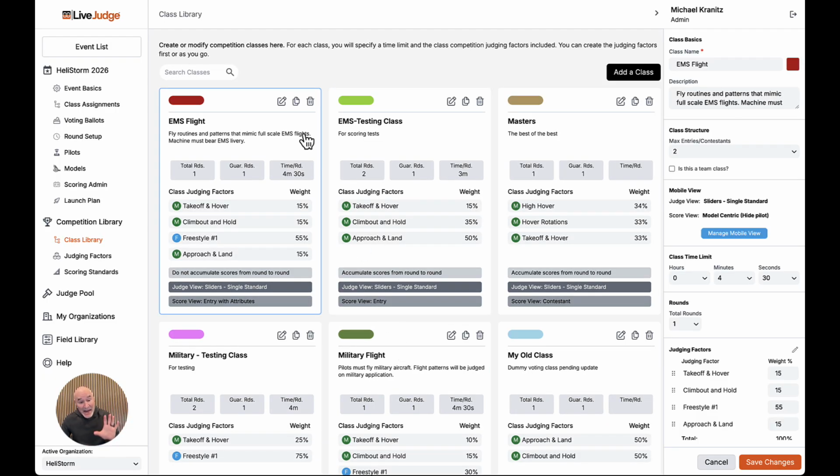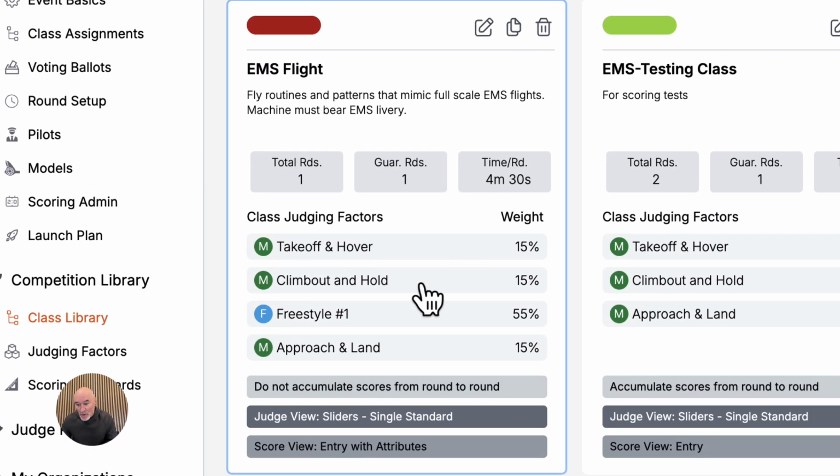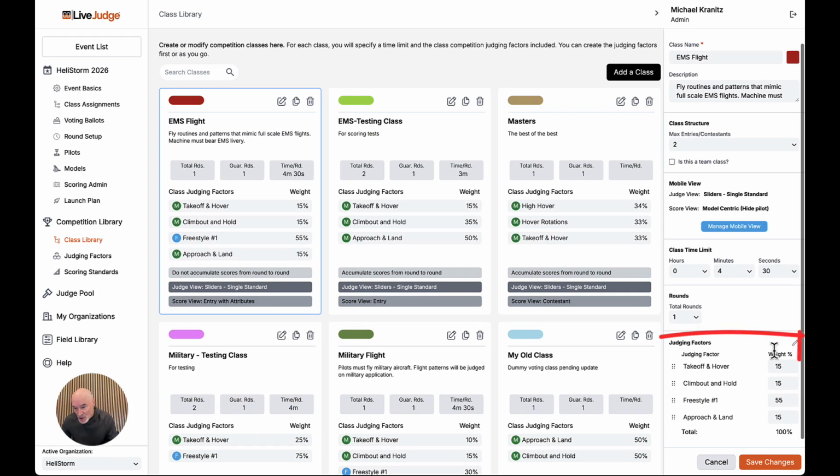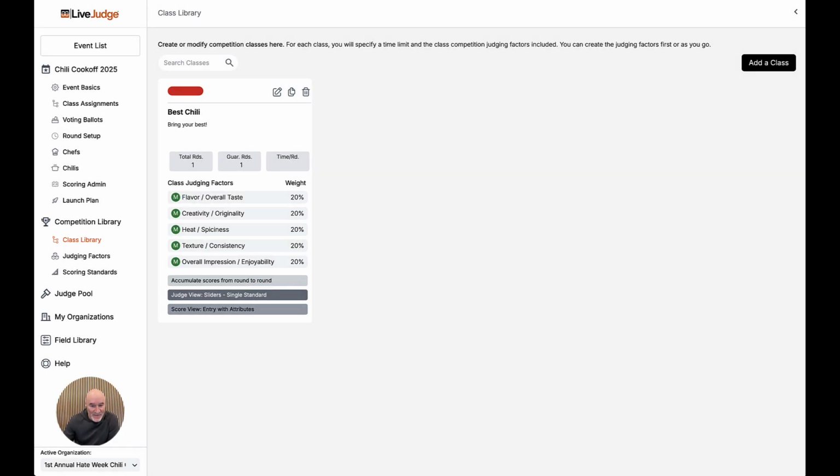So setting up classes is the first thing you do. During the wizard, when you first set up your first event, we give you some sample classes, but it's important to note that every class has a set of judging factors and weightings that you can change down here. Use your weighting to adjust the relative importance of the various judging factors within a class.